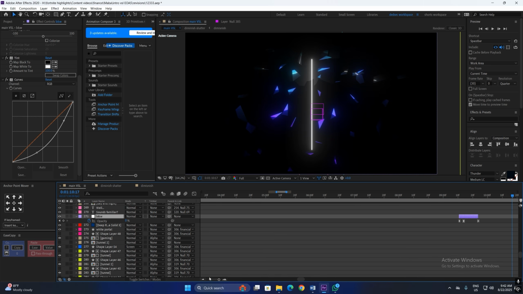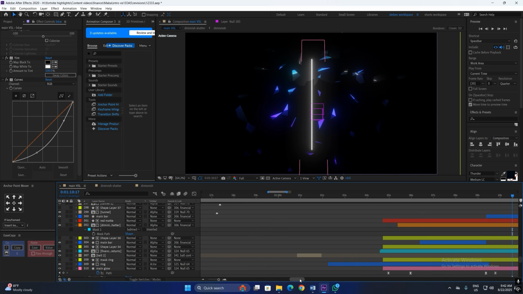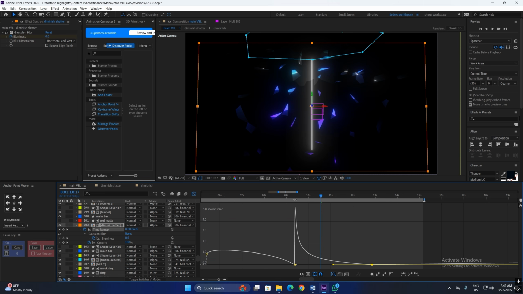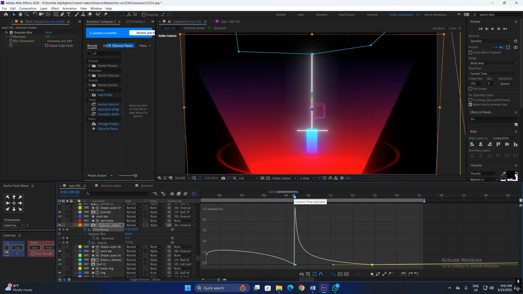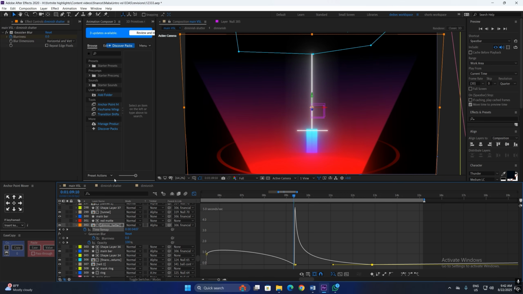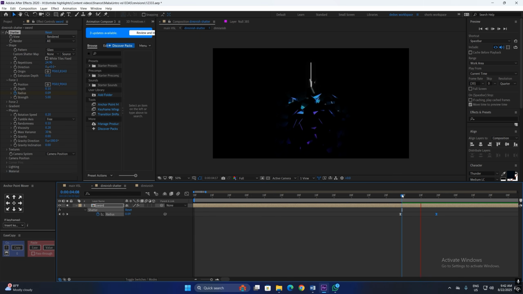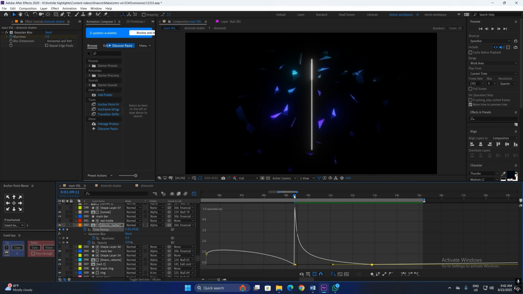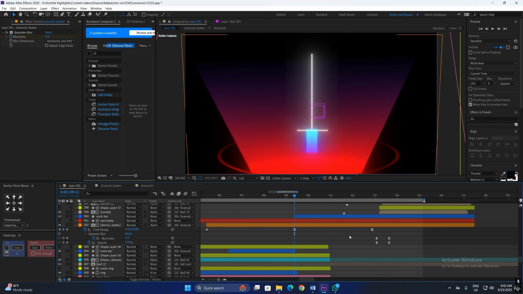And another thing is, on this shatter layer, I basically time remapped it. So if I press U on the keyboard, as you can see, we have this time remap. And if I show you the graph, as you can see, this is really sharp. So this is just to control the speed of the shatter. As you can see, this is really fast here. And if I go inside the pre-comp, this is very slow. So you can control the speed of the animation by just time remapping it.